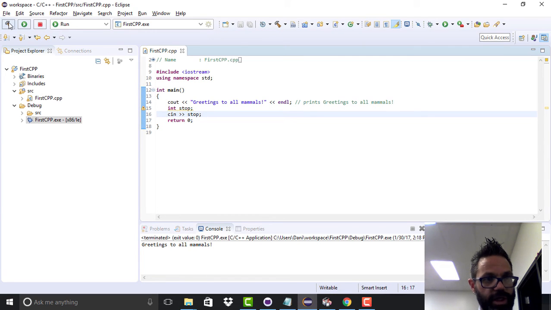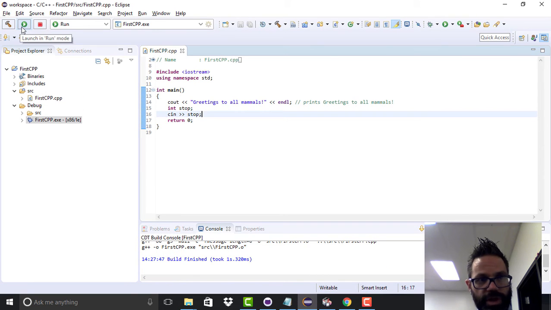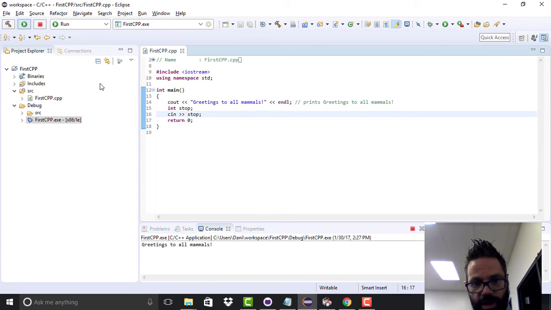And we go ahead and hit the hammer icon to build that program. That builds it. We can then launch in run mode. As you can see right here, we have that happening right here with the green install memos.